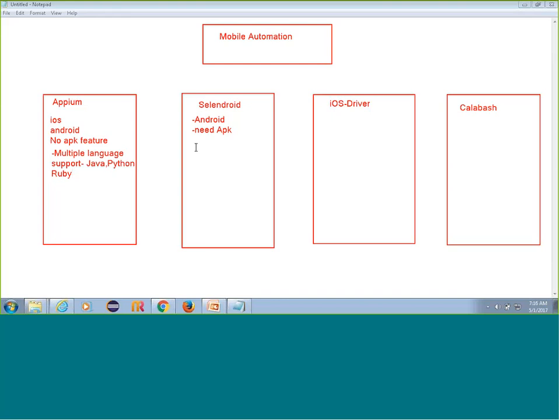Similarly, if I come here with the help of Android, this Android also gives us multiple support. So this is also giving me something like this, like I have multi-language support and all that. On similar grounds, I have another. Now look, I have compared Appium and Android. Now it comes to the turn of the iOS driver and Calabash.